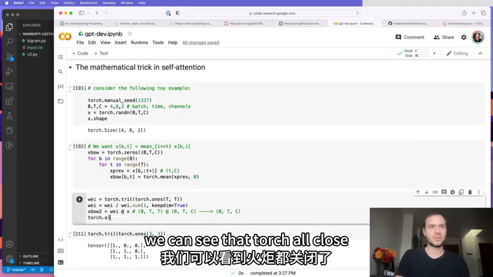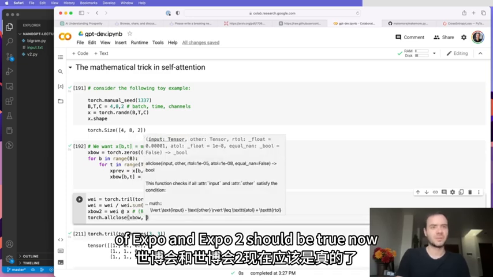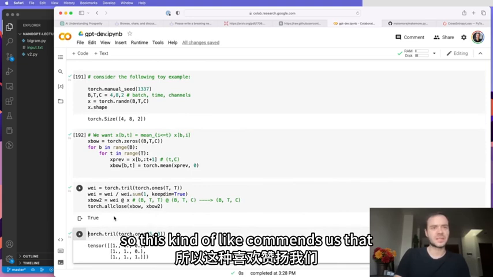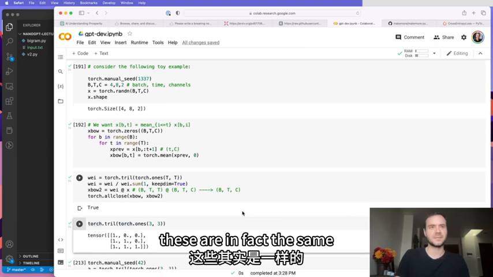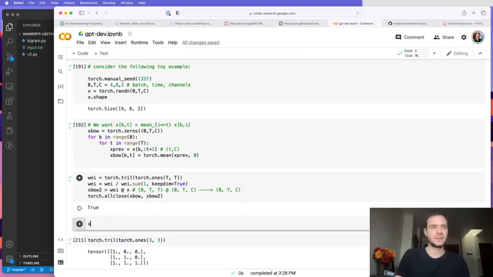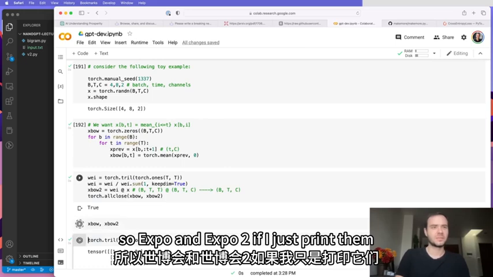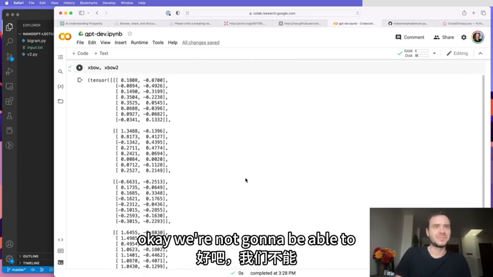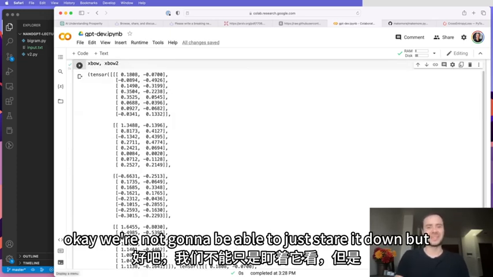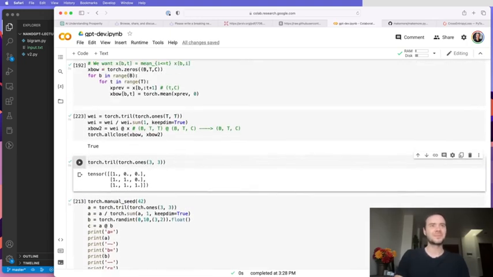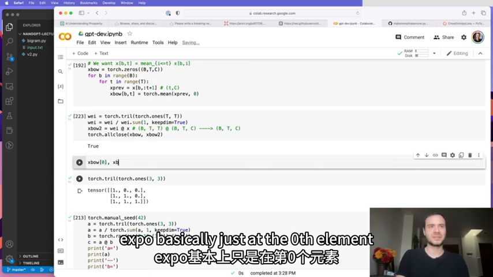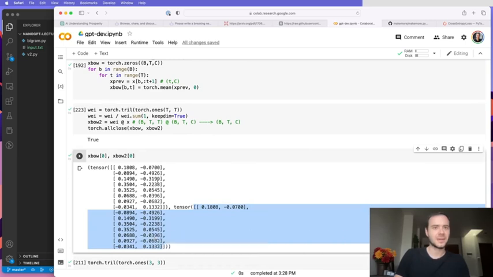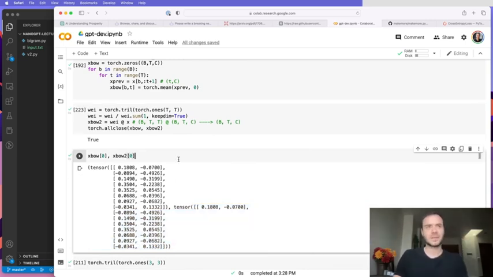We can see that torch.allclose of xbow and xbow2 should be true. Now, this kind of convinces us that these are in fact the same. So xbow and xbow2, if I just print them, okay, we're not going to be able to just stare it down, but well, let me try xbow just at the 0th element and xbow2 at the 0th element. So just the first batch, and we should see that this and that should be identical, which they are, right?